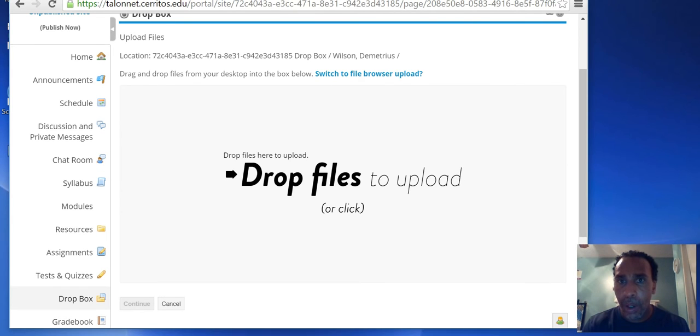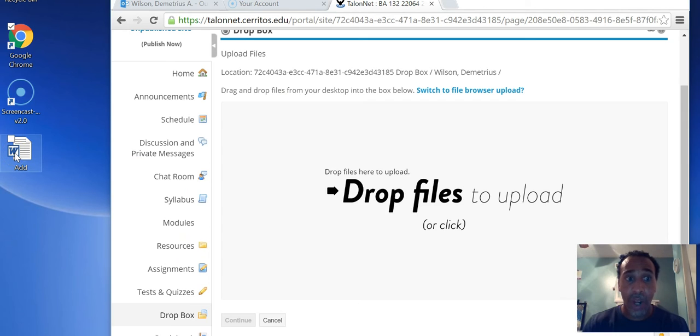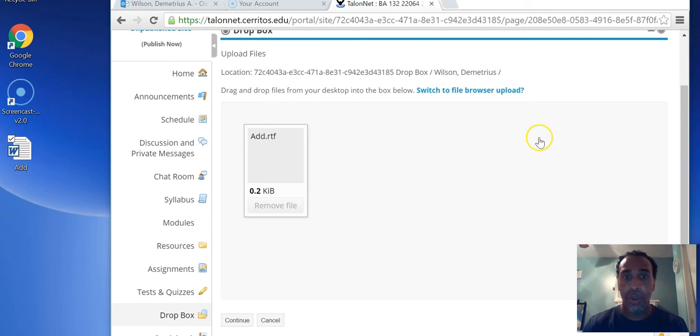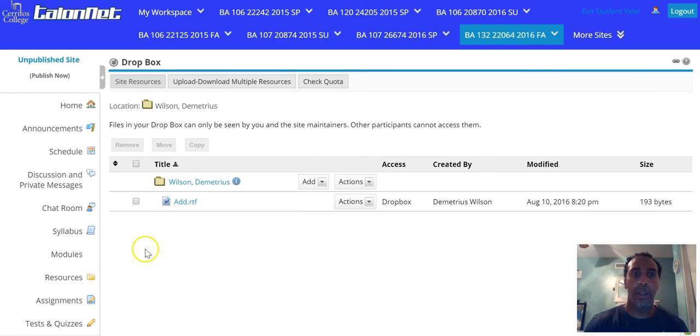And then let's minimize this real quick so I can get it. Just grab it and it's just drag and drop, right? Boom. You drop it right there. Increase that again. Continue. Bam, there it is. It's right there in my Dropbox. As simple as that.